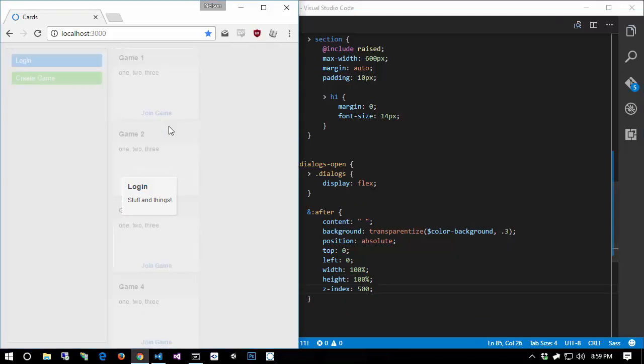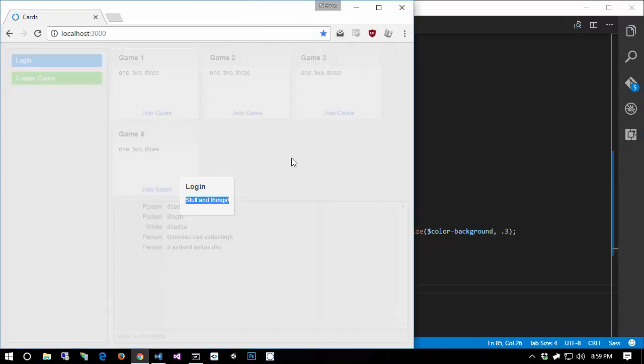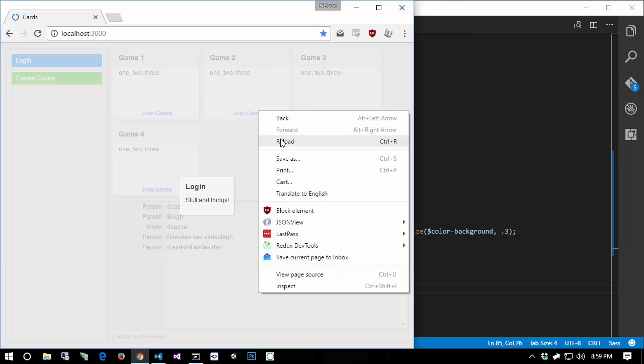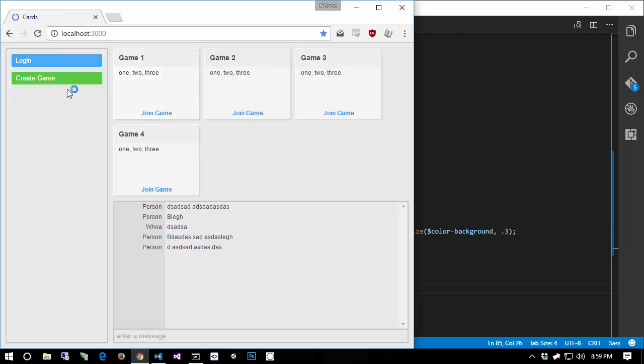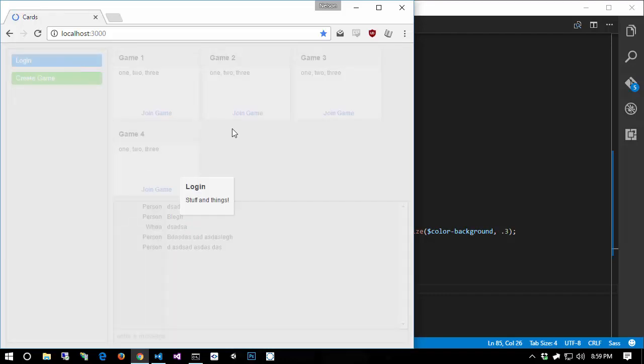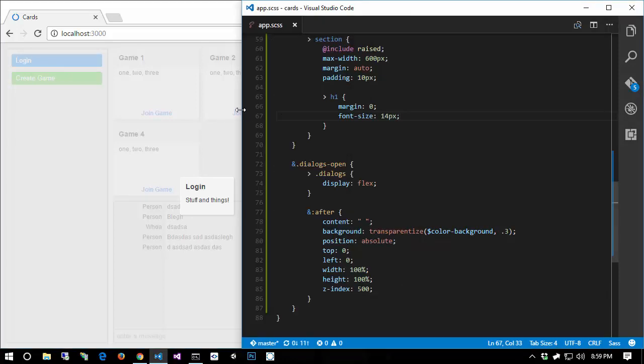And now we see that we indeed have a dialog. Now we have no way of closing this dialog yet, but that's fine. That'll be handled by the dialog itself. But yeah, that's really about it. That's our dialog subsystem.